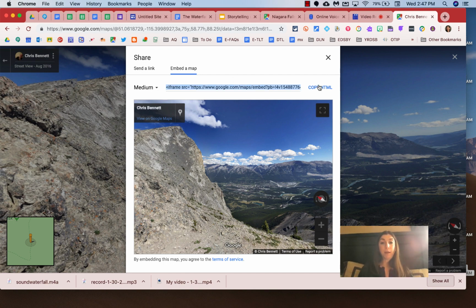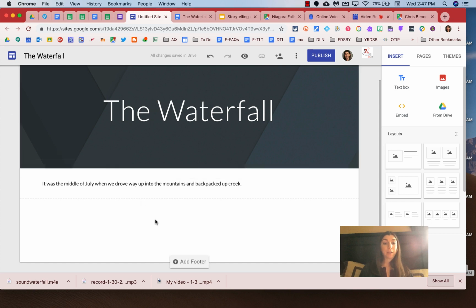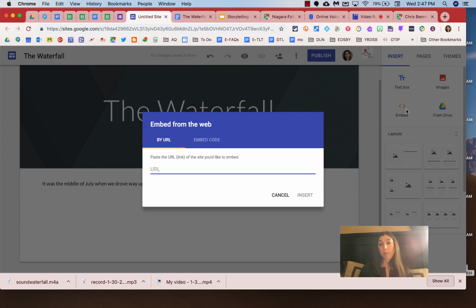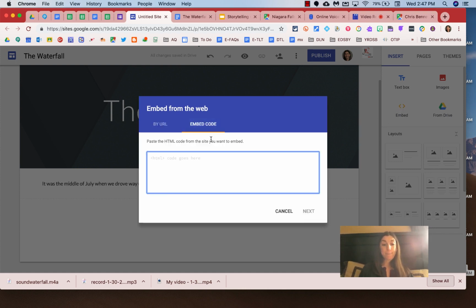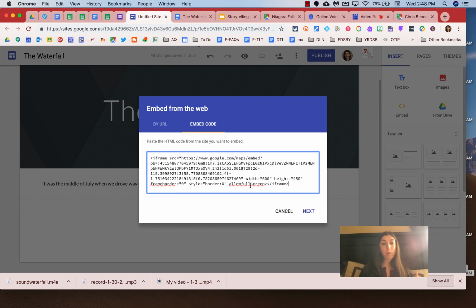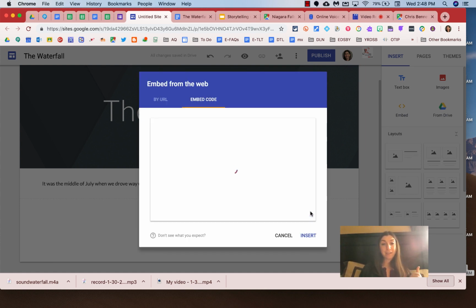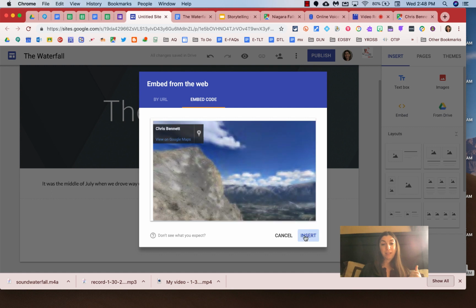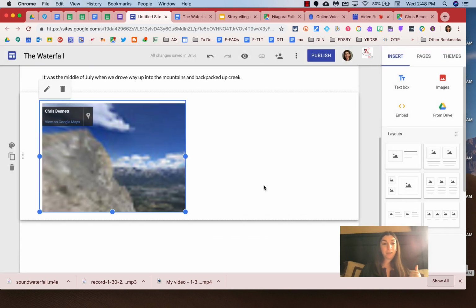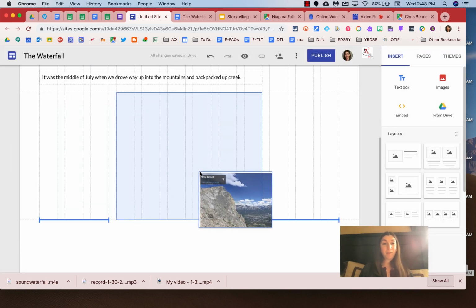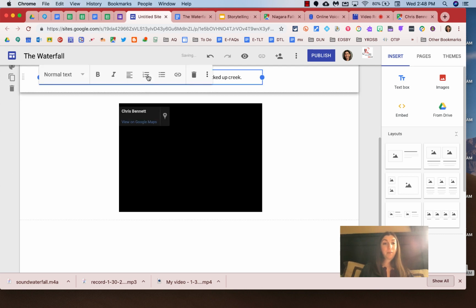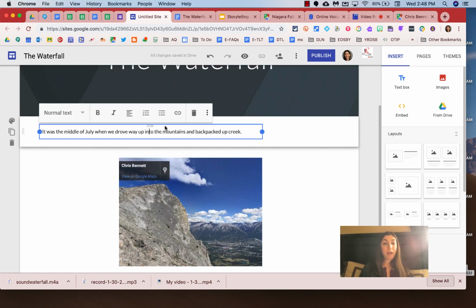Copy that HTML, go back to the site, and double click, and then select Embed. Again, I also could have gone up here and selected Embed. I don't want by URL though. By embed code, just paste in the code that we just copied, click Next, Insert, and there it is. I'm going to center it. Maybe I'm going to center my text as well.